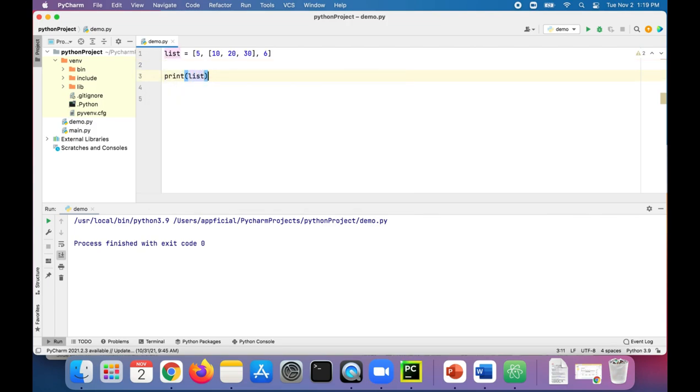Let's print this list out and see what happens. Okay, it's pretty interesting. Let's print out the first element of the list, which we know is just going to be 5. The second element of the list at index 1 is going to be 10, 20, 30. And the third element of the list, index 2, should just be 6.